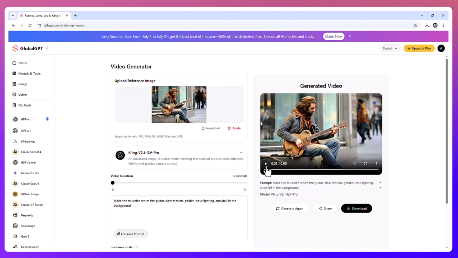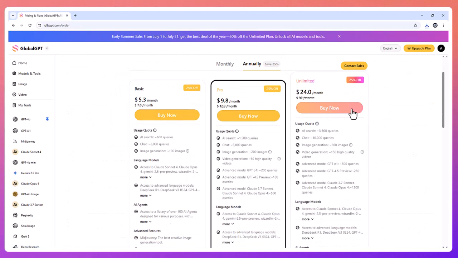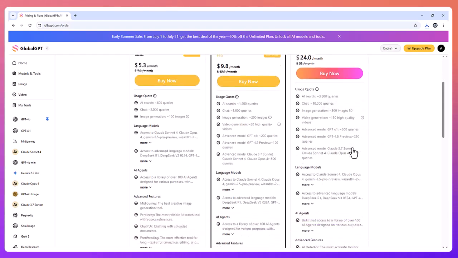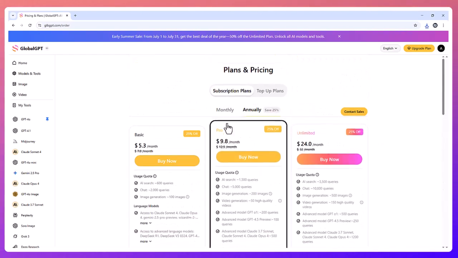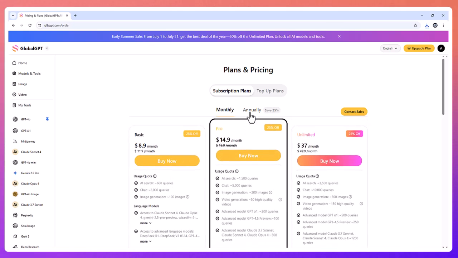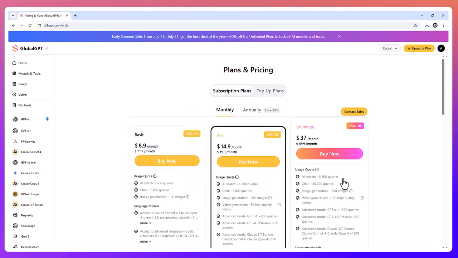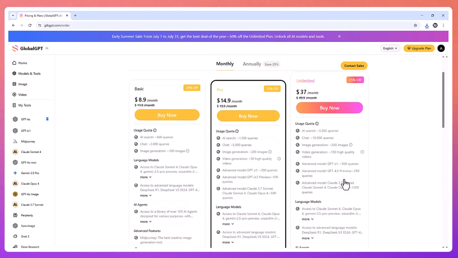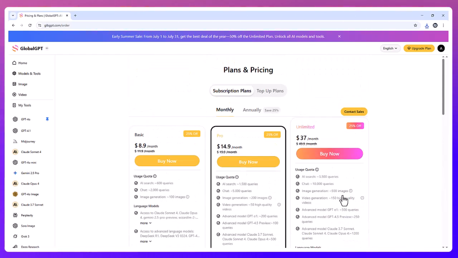Now let's talk about access. GlobalGPT gives you two options. Pay as you go, add credit when you need it, and use only what you consume. Or get a subscription if you use AI tools regularly. It works globally, no region blocks. And yes, you can even pay with crypto. Either way, it's way cheaper than buying individual subscriptions for each AI tool separately. You save money, skip the hassle, and still get access to all the premium features.